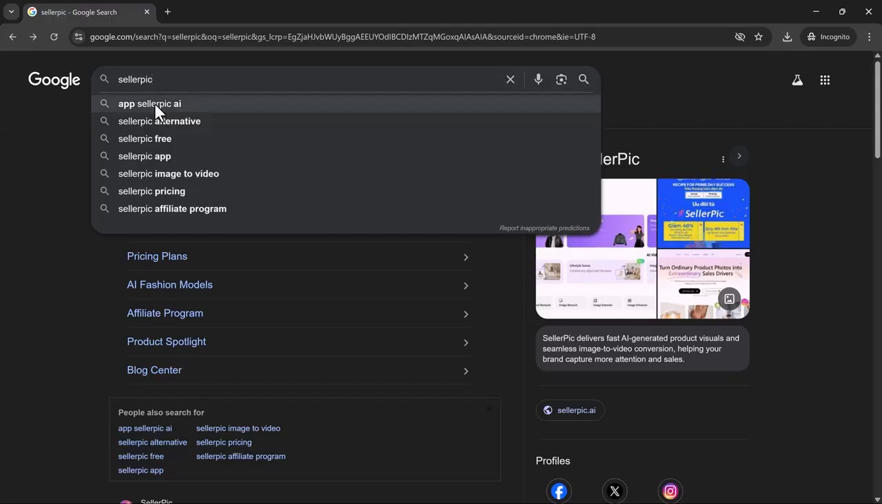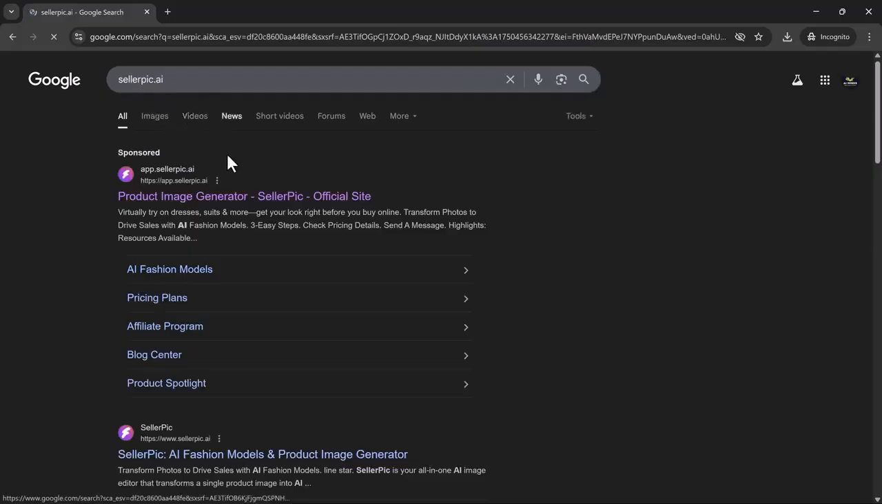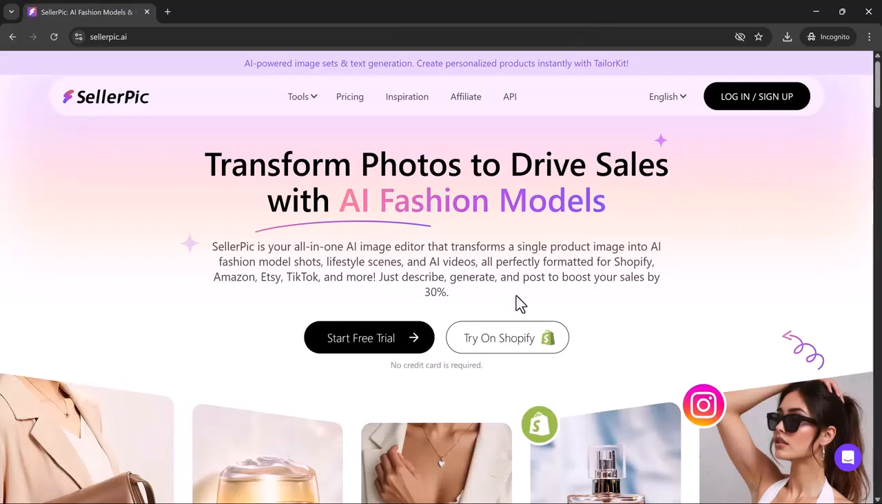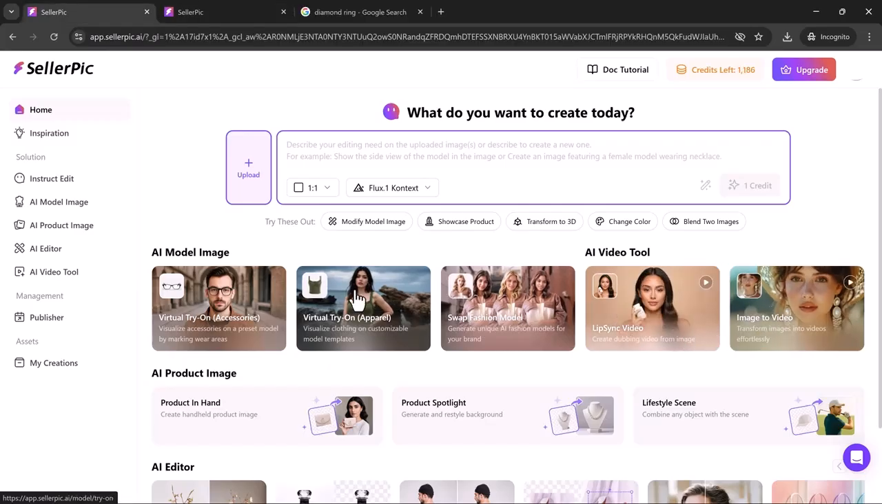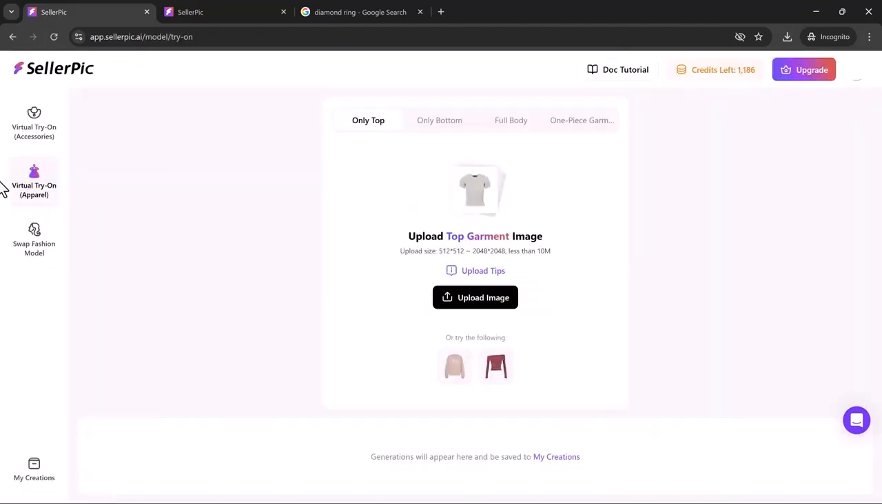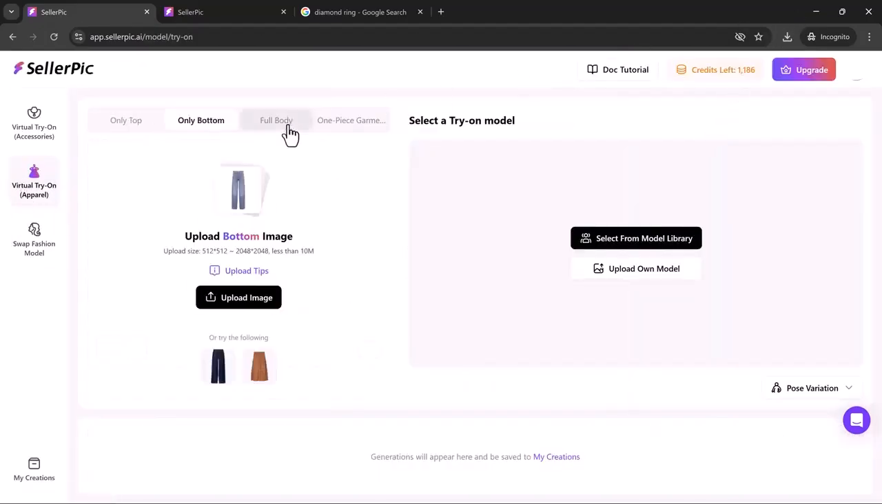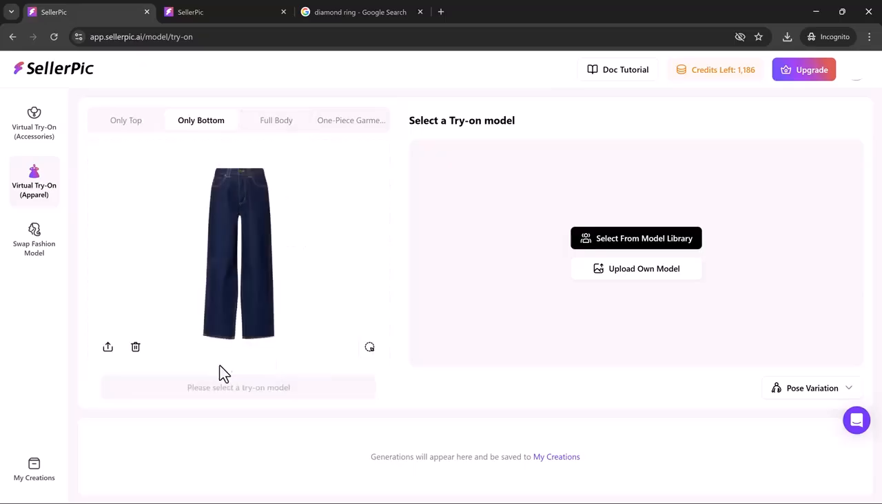Start by going to your browser and typing sellerpic.ai. Click the official site and you'll land on the dashboard, which is clean and easy to navigate. You'll see several AI modules right away. Let's begin with one of the most exciting ones, Virtual Try-On for Apparel. This is ideal if you sell clothing like tops, dresses, jackets, or full outfits. You'll see two modes, minimal mode and batch mode.